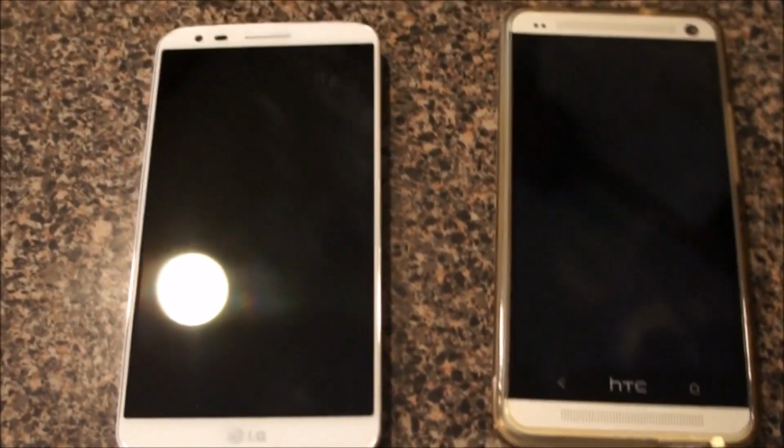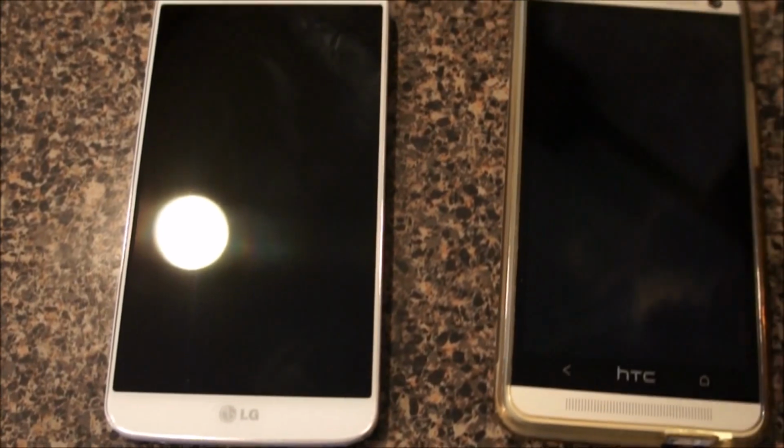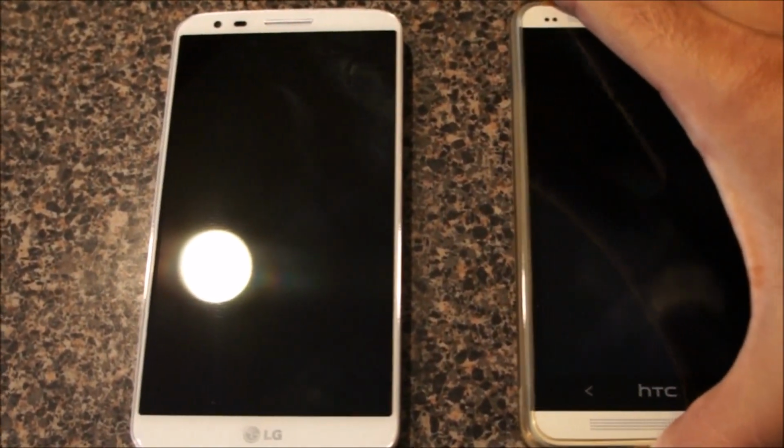Hello, this is a comparison between the LG G2 for Sprint and the HTC One for Sprint. Enjoy. I'm going to go ahead and boot them both up. If you guys give me a second, we'll take a countdown here.